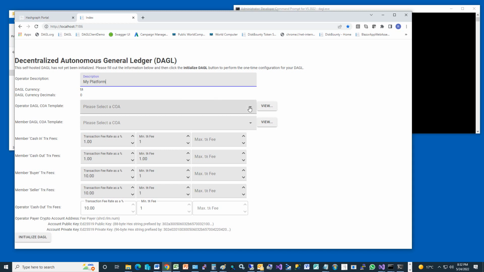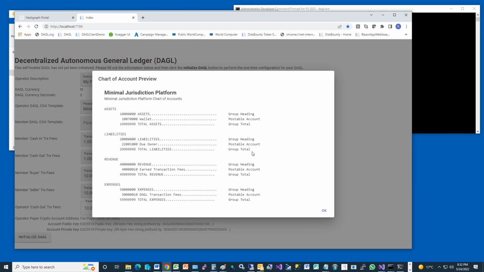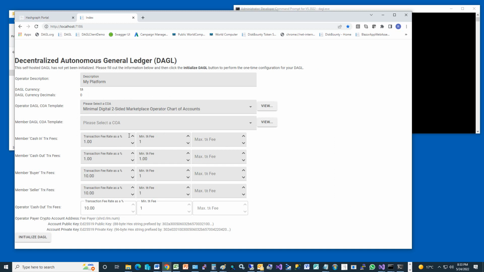So you can imagine being able to pick from a whole industry pre-created set of chart of accounts. This particular demo only has one right now. It's for a minimal two-sided digital marketplace where the users are buying and selling from one another. And we can look at that chart of accounts, and you can see it's really basic. It simply has a wallet for an asset. The only liability is due the owner. The revenue is earned transaction fees, and the expenses is DAGL transaction fees. So this is the chart of accounts for the operator.